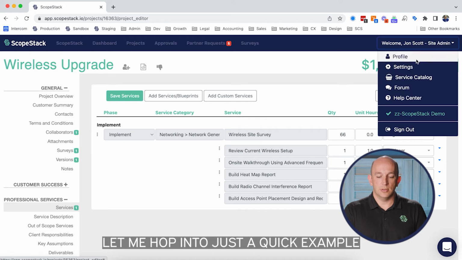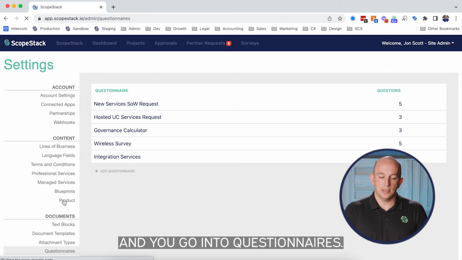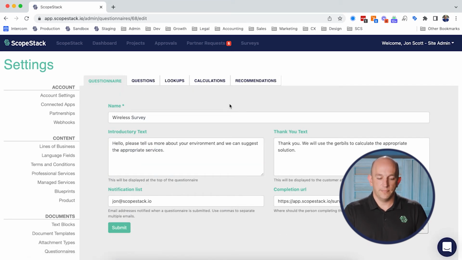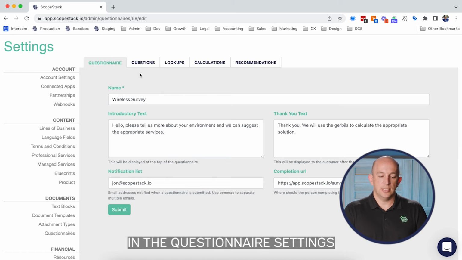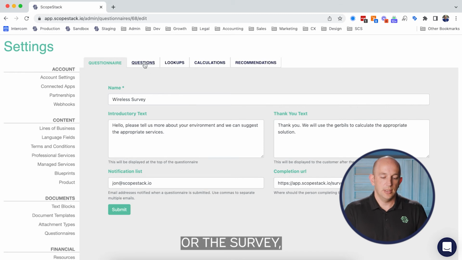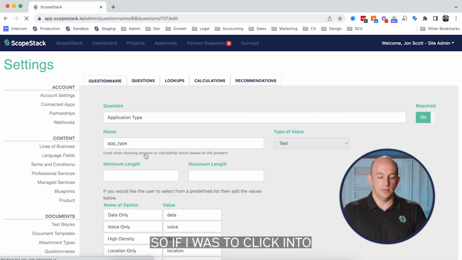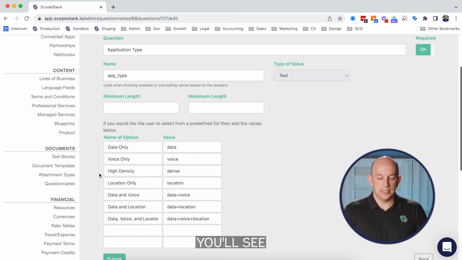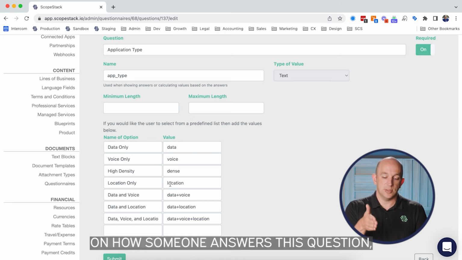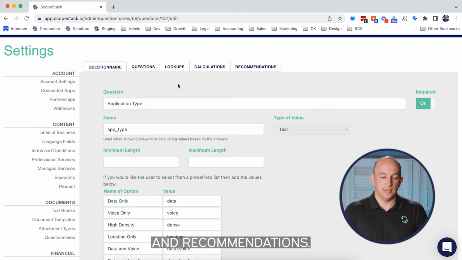Let me hop into just a quick example of how to set that up. Again, you'll go into settings and you'll go into questionnaires, if you have this feature available to you in your platform. And I'll just click on wireless survey. You'll notice in the questionnaire settings, I set the name of the form or the survey. And then I can also define which questions I need to ask. If I was to click into this application type, you'll see this is where I provided a list of options as a dropdown, right? Depending on how someone answers this question, it could drive specific calculations and recommendations.